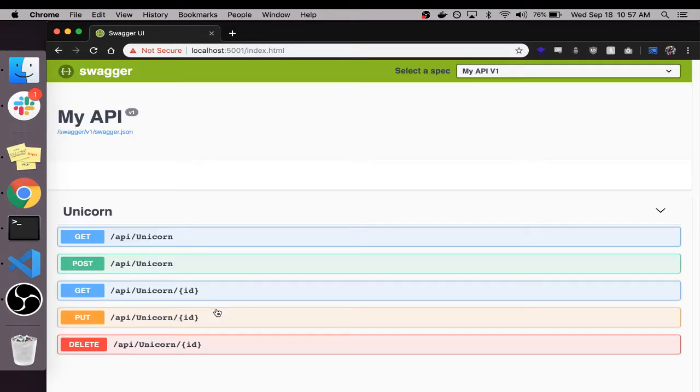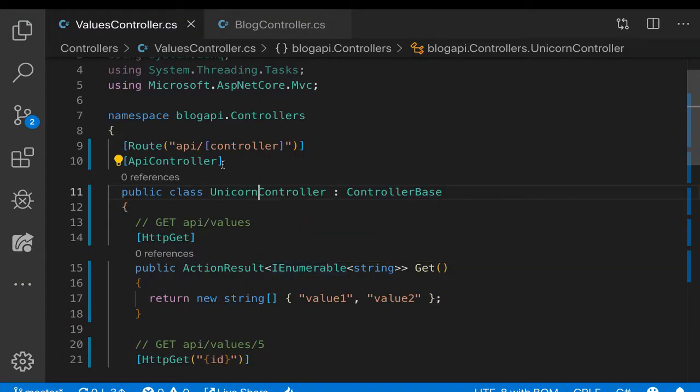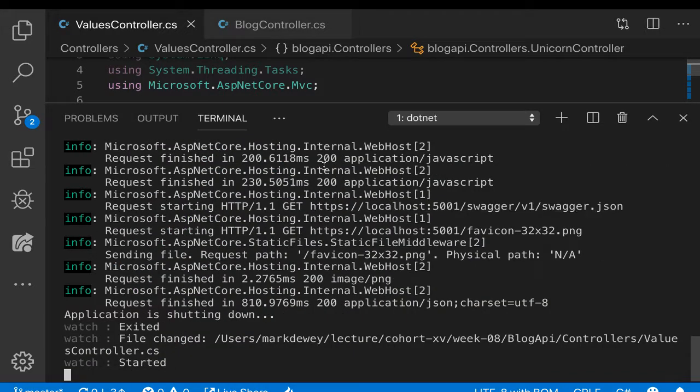Unicorn. So it comes from the class name itself, and it knows to get rid of controller. Yes, that's where the square brackets come into play. If we get rid of them, what do we think is going to happen? Is it going to be called controller, or unicorn controller, giving you the full name? We have two options.